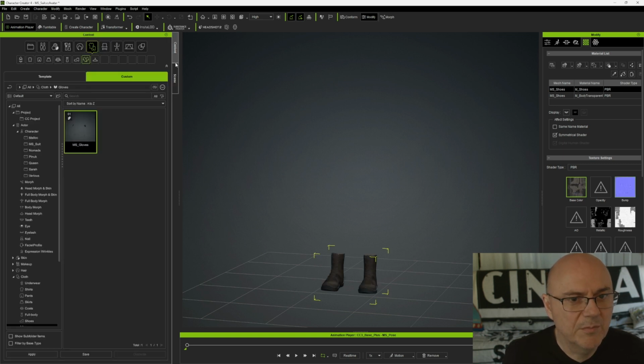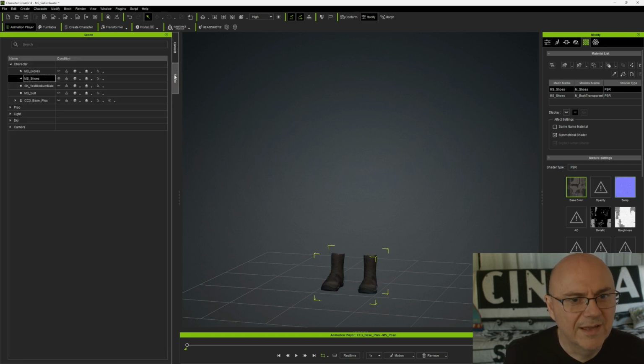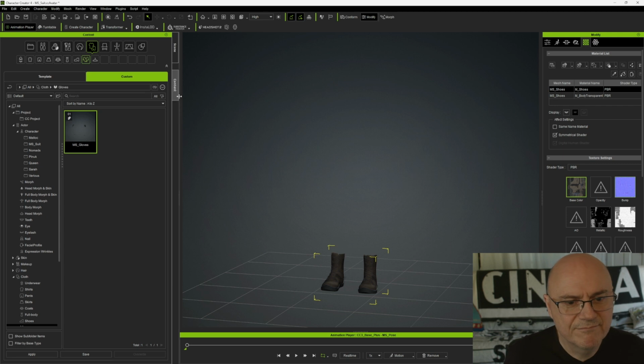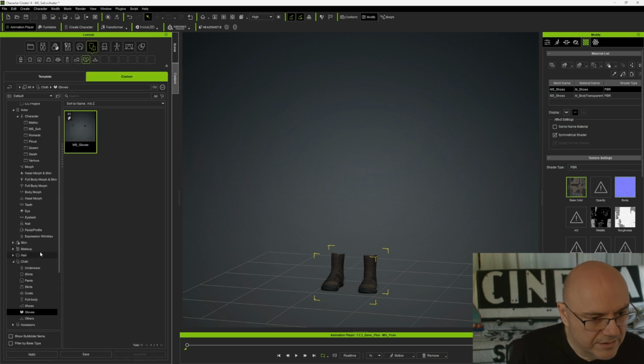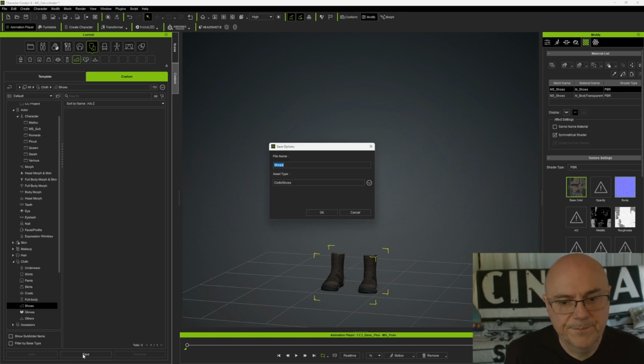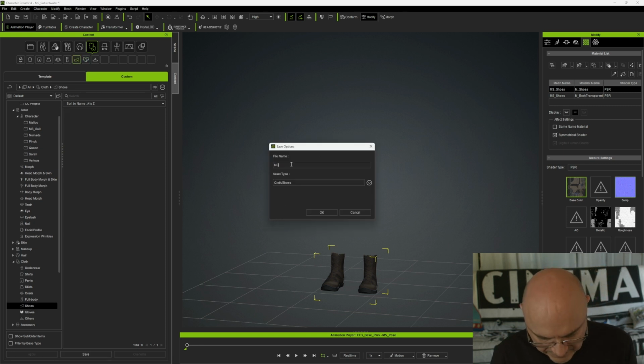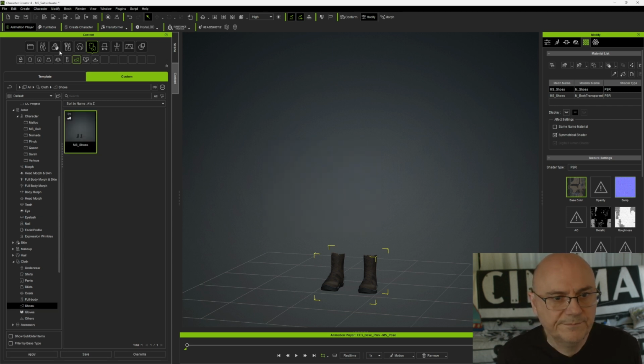Go into content. If I pull this out, I could probably put it underneath. No. Oh well. So my shoes are selected. I'm going to go to content, and then under the shoes tab, go to shoes and hit save. Shoes, we call these MS shoes. Okay. And then, what was the next one?